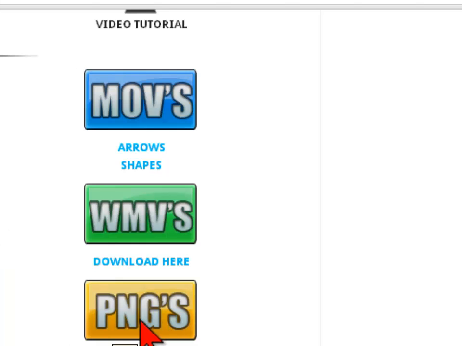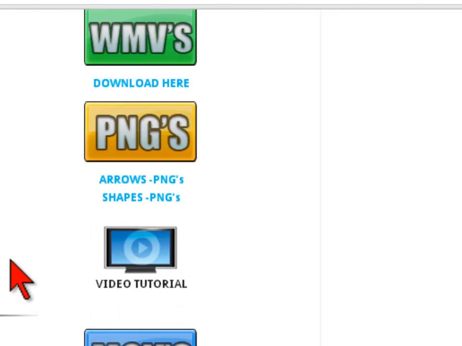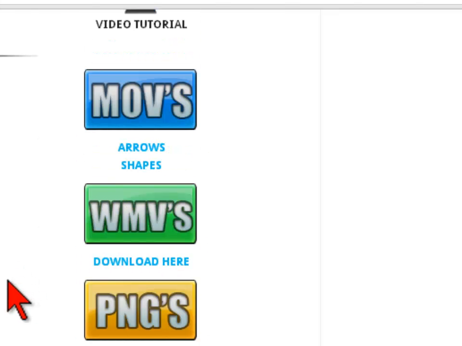Sometimes they also have the graphics images, static images, so these can also be added to your library and then used in PowerPoint or as callouts in Camtasia. So let's go ahead and take a look at how we might use such a thing.